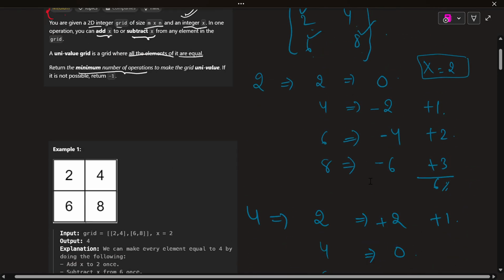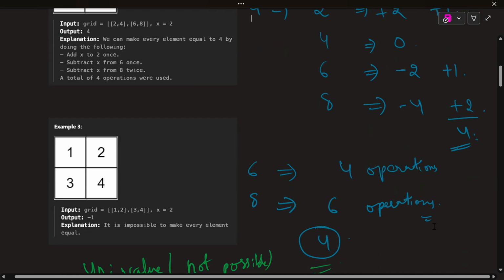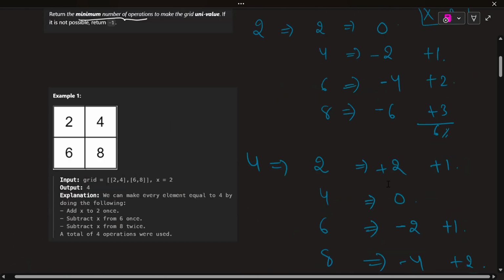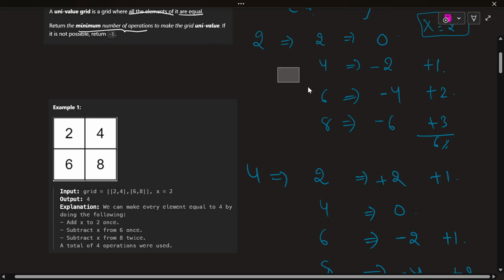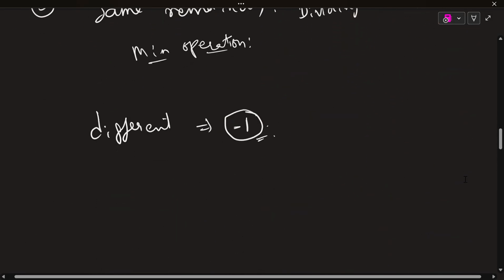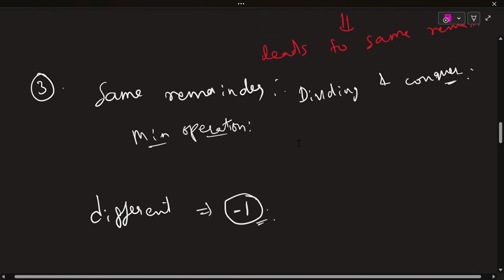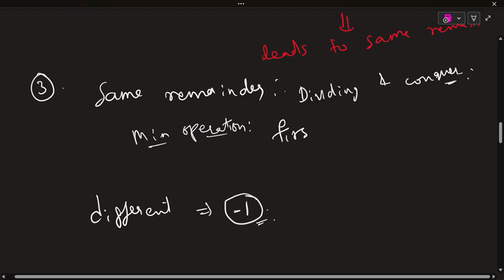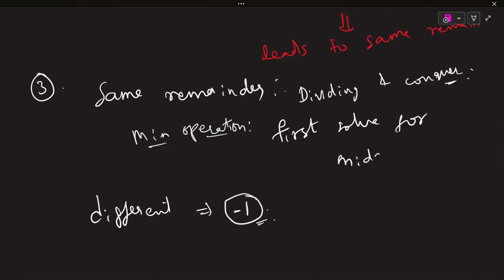To find out the minimum operation, in the earlier example you have seen that for 2 it gets 6 operations, for 4 it gets 4 operations, for 6 it gets 4 operations, and for 8 it gets 6 operations. Here, instead of finding from the first element onwards, for every element, which increases the time complexity, to make it more optimal with less time complexity, we first solve for the middle element.